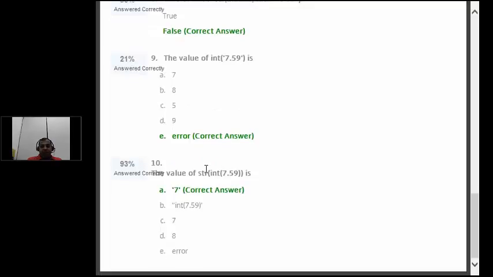And finally, the 10th question. Even though I have not shown any example where we are nesting function calls, it first converts 7.59 into the integer 7 due to the int function call, and then it converts that result 7 into the string 7 due to the str function call. So character 7 is the correct answer. We'll move ahead unless there are any questions.